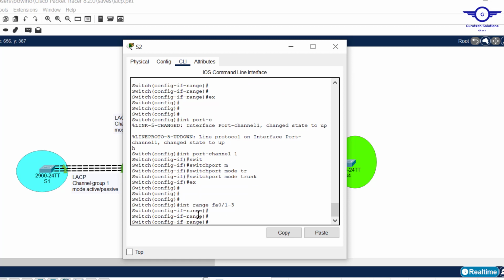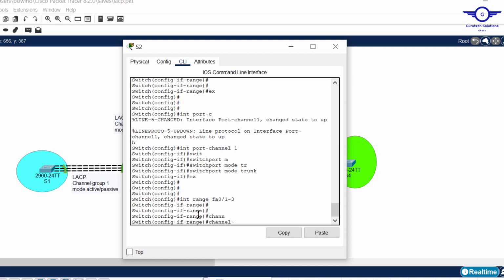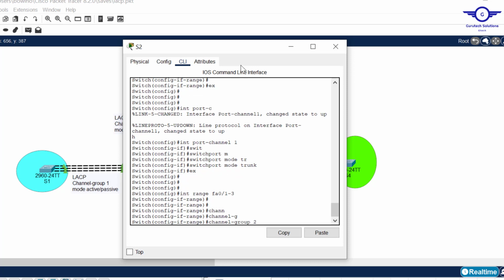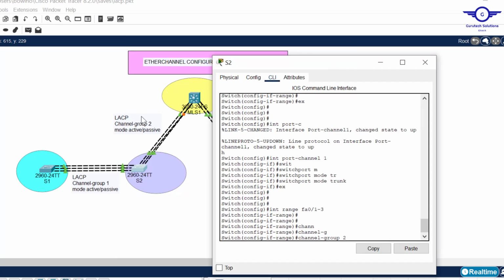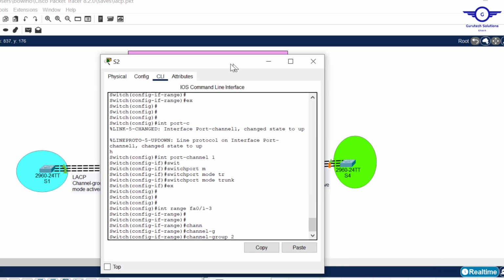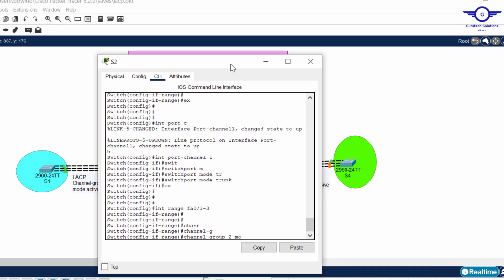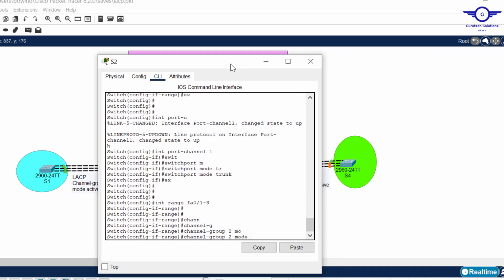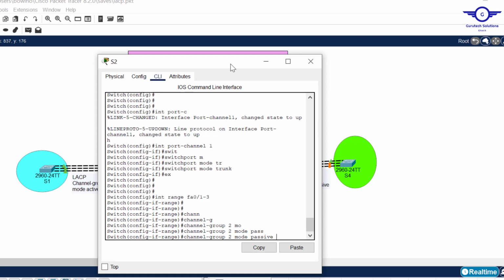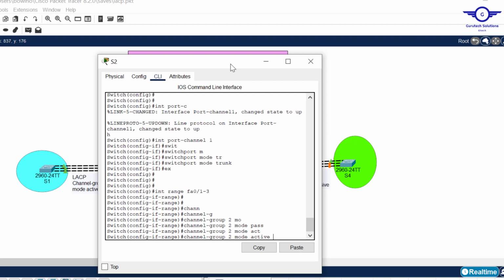Okay, you just say channel group 2, be directed by the comments. Mode to be, let's make this set to be passive, or active, no problem, so that the other side we make it active or passive.